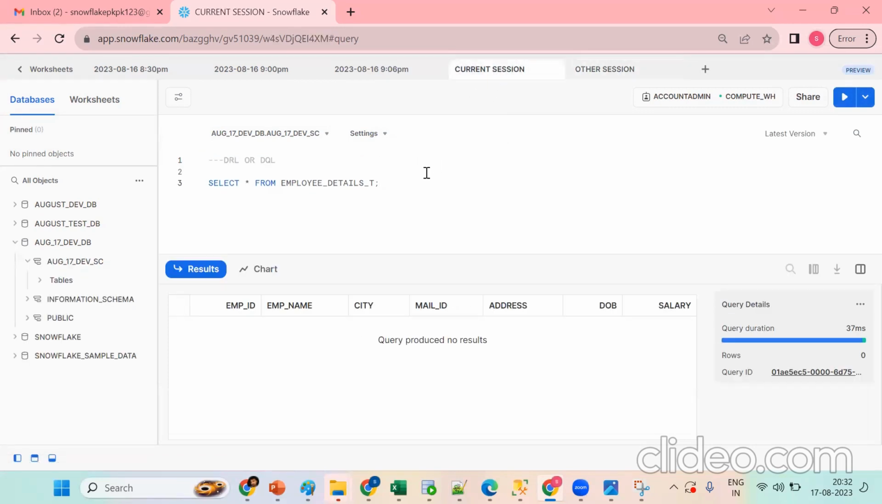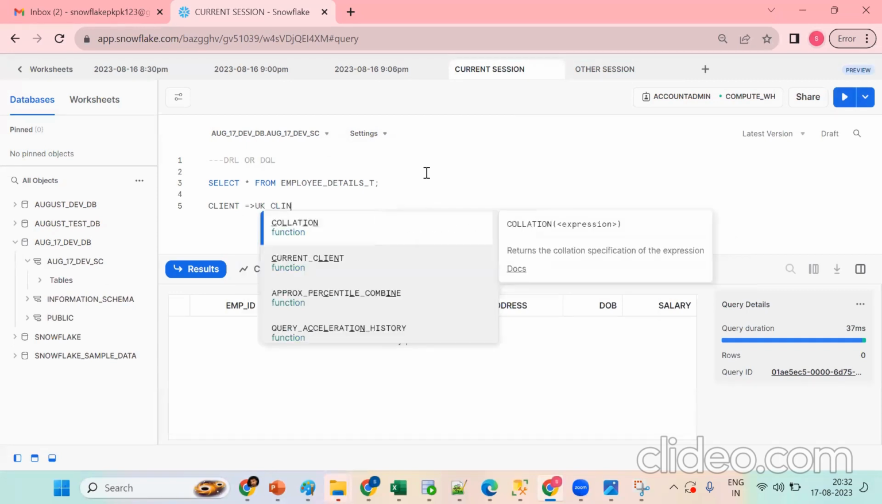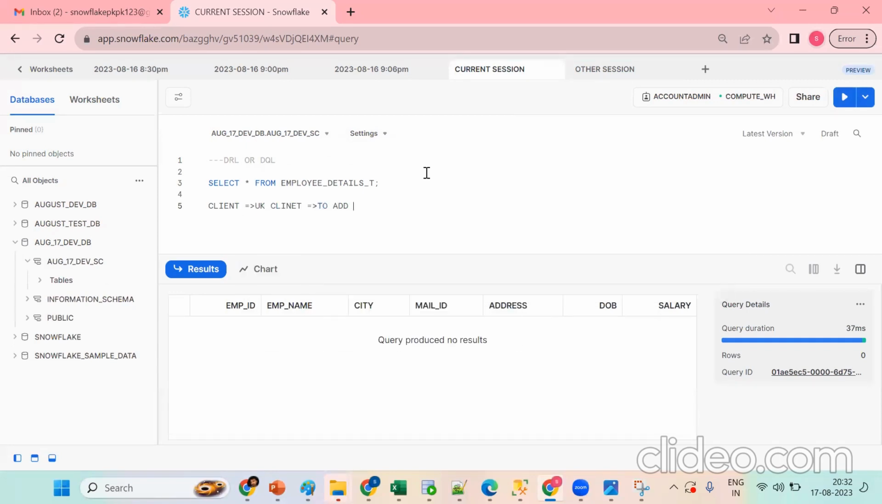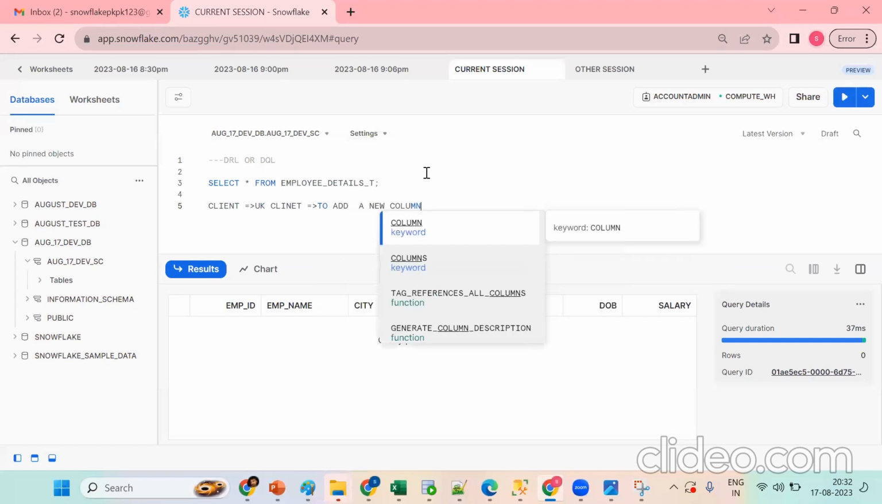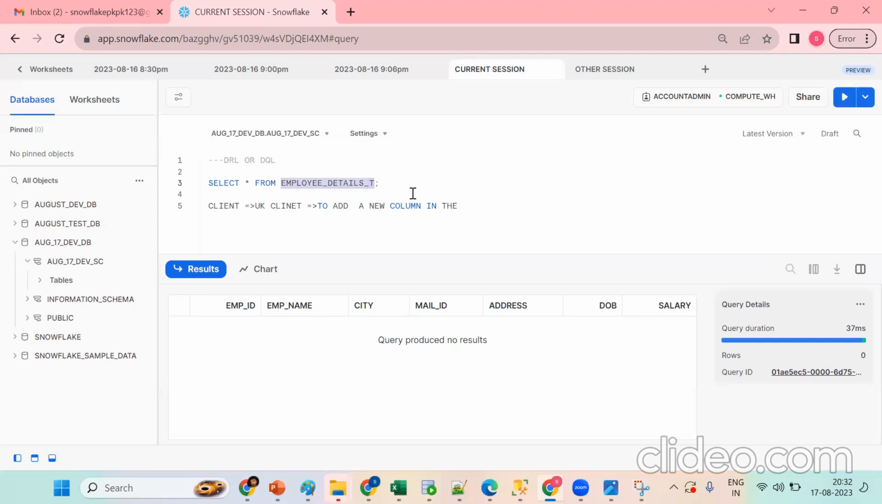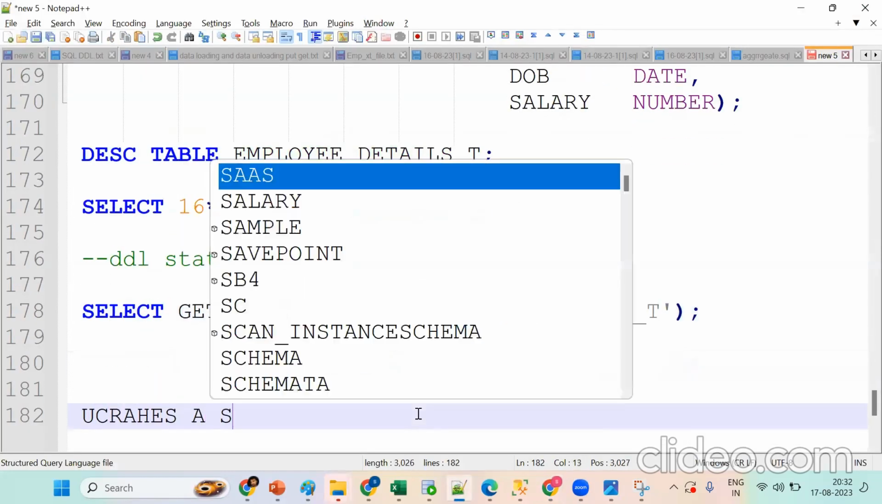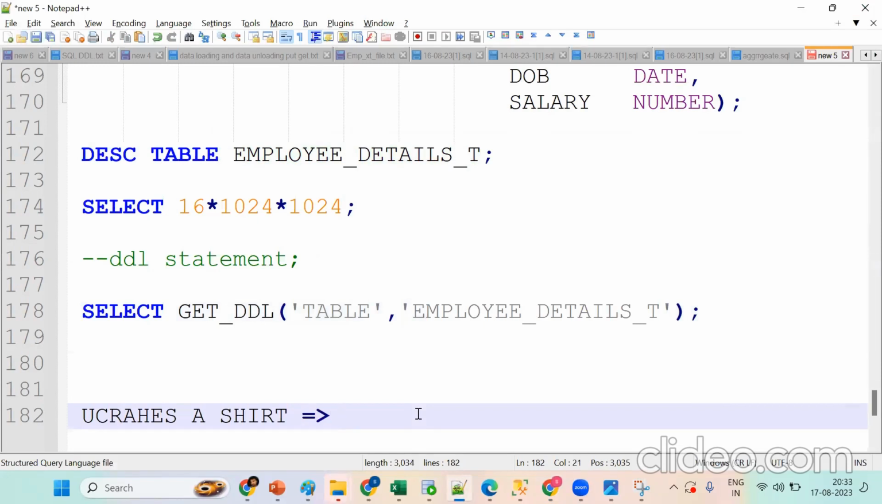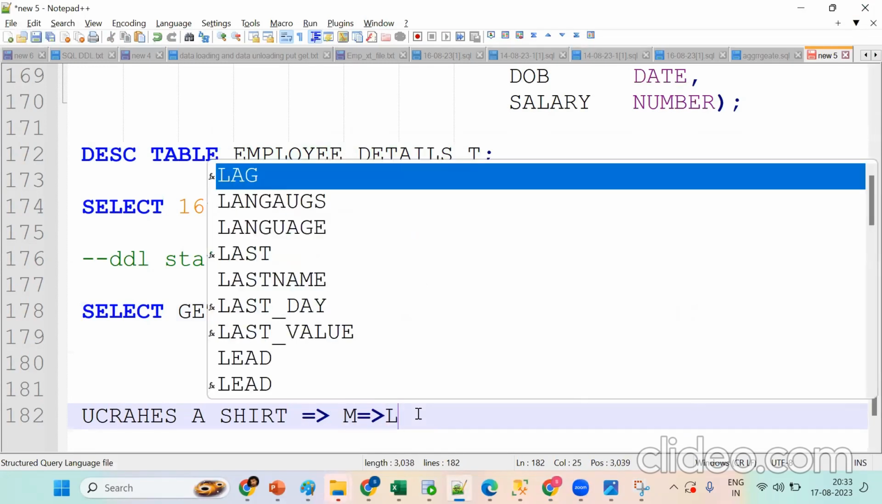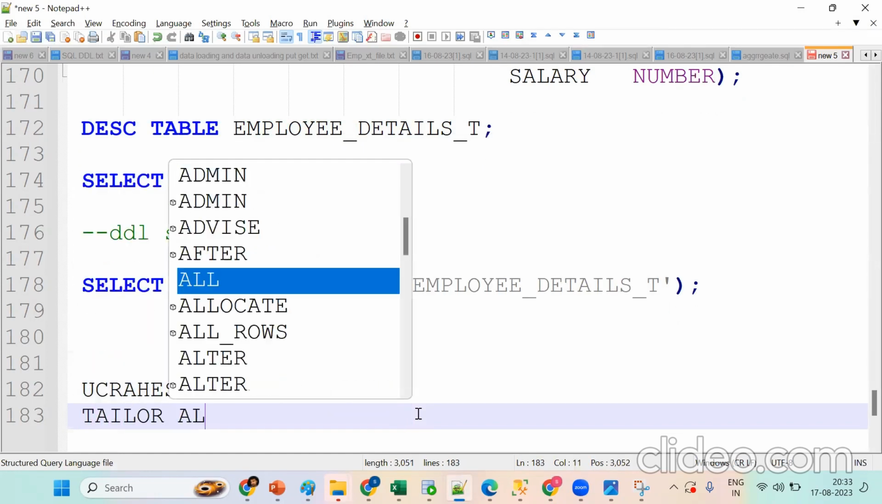Now suppose the client is asking to add a new column. Suppose your company's UK client is asking to add a new column in the employee details table. Tell me how can I add a new column to the particular table. Which concept should we go for? Alter. A simple example: suppose I purchase a shirt. My size is M, but I purchased L. Then what happened? We should go for a tailor. We'll do the altering in a similar fashion.